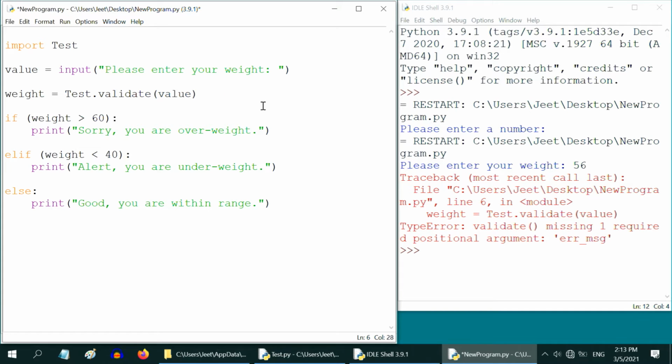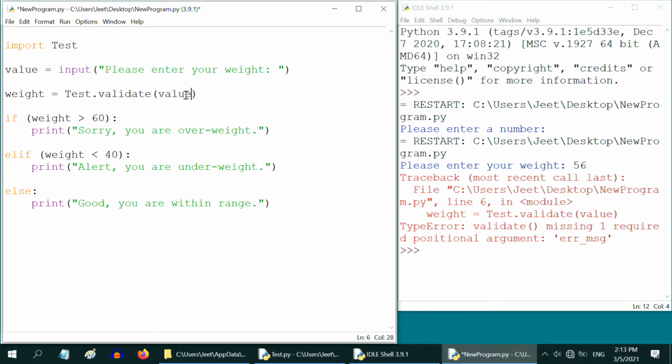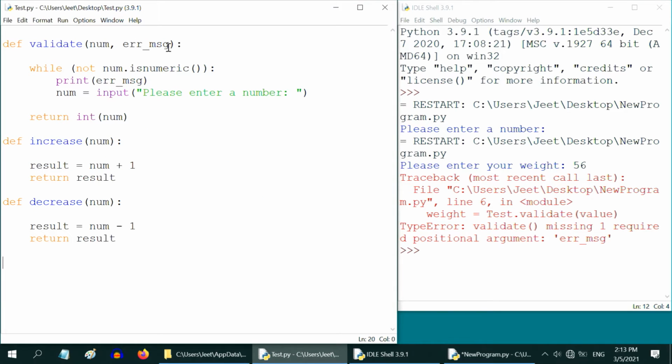But, if our intention is to make a generic module with a generic function called validate, it will be a better design if we do not make this error message a mandatory argument. We can, and we should, make this function flexible, so that we can call it with or without an error message. To do that, we can use a default value for this argument. We say, error message equals to invalid input. It will work as the default value. If it does not get an error message, it will use this default message instead.